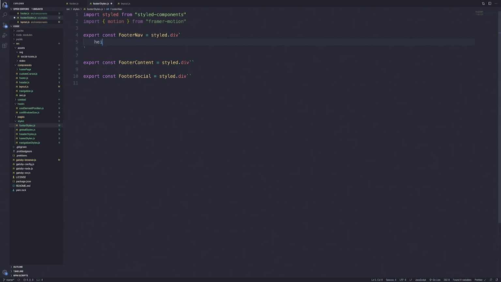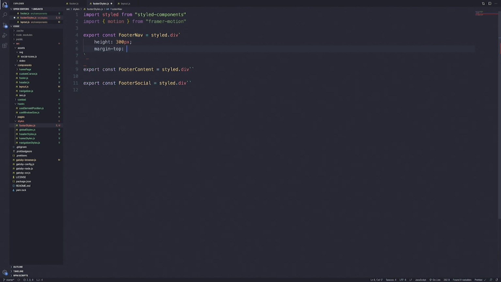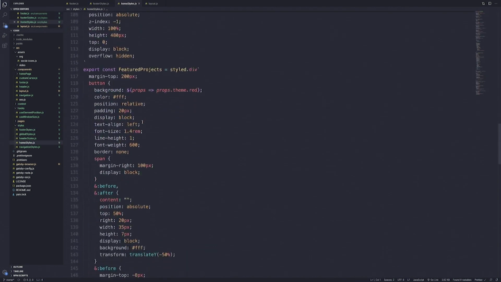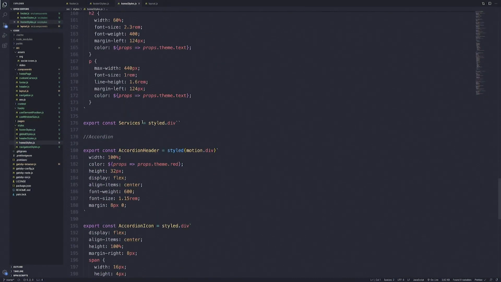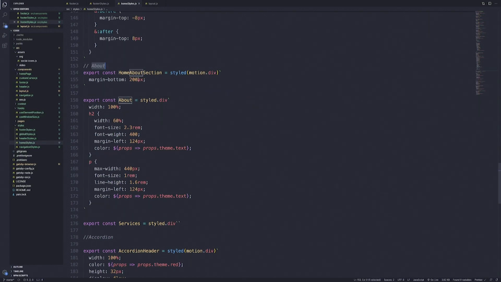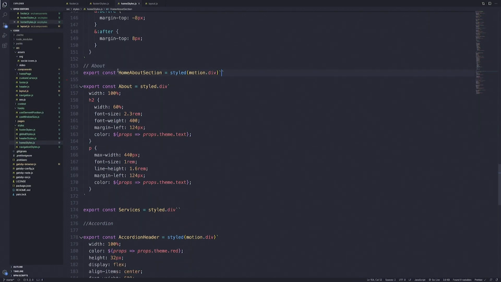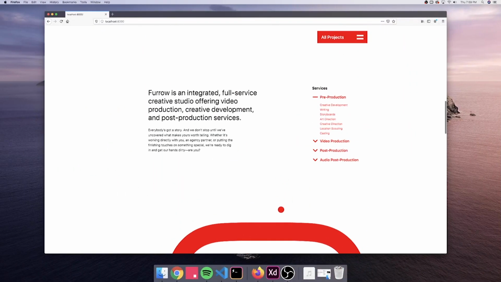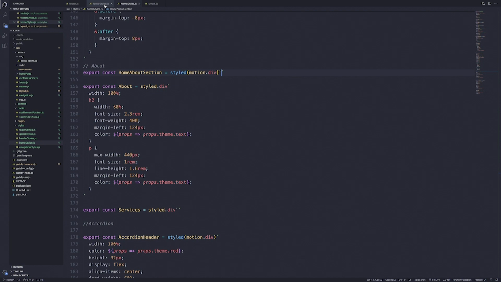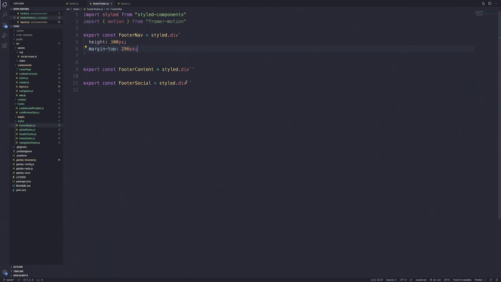So we're going to have a height set to 300 pixels, a margin top of 296. And if you remember from the last episode, I specifically told you guys that when we build the footer, we're adding a margin top. So this means if we jump into the home styles, scroll all the way down to the home about section, we'll get rid of this margin bottom. Save that. And we still have that margin because we're using the margin top instead of the bottom for the footer. So you can always get rid of this styled component and make it a regular motion div in JSX. Close out of the home styles and let's continue working here.